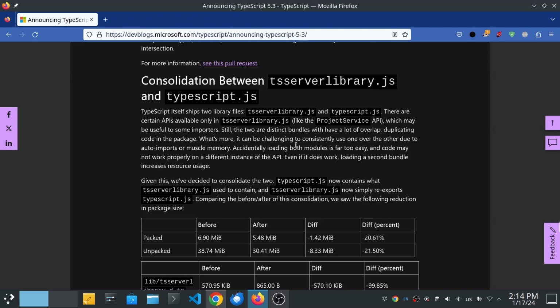And the consolidation between the server library.js and TypeScript.js. The package itself ships two library files, the server library.js and TypeScript.js. There are certain APIs available only in the server library.js, like the project service API, which may be useful to some projects. Still, the two are distinct bundles with a lot of overlap, duplicating code in the package. What's more, it can be challenging to consistently use one over the other due to auto imports or muscle memory.